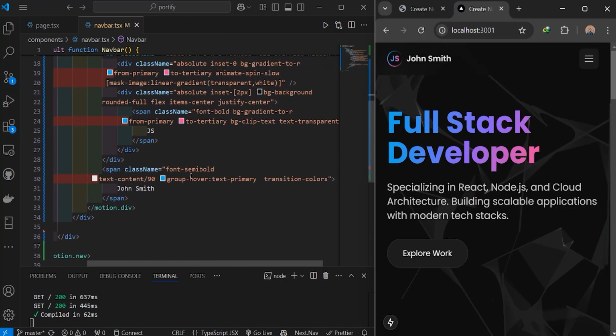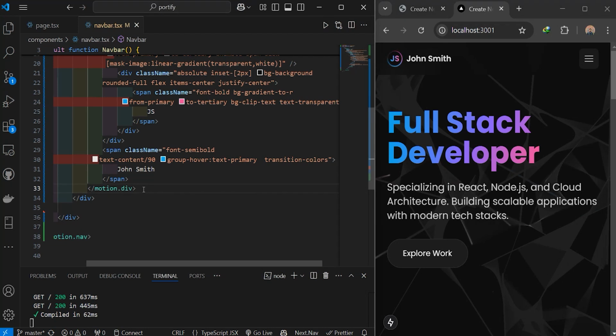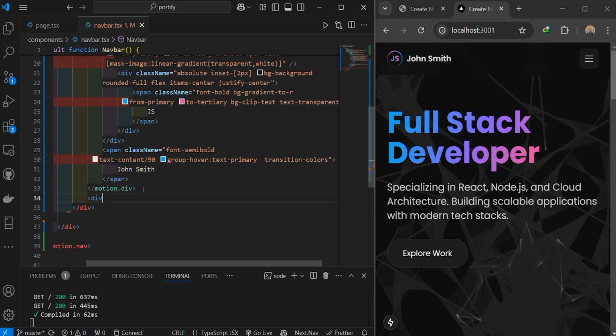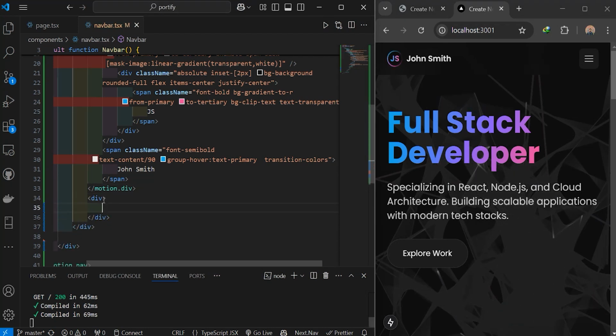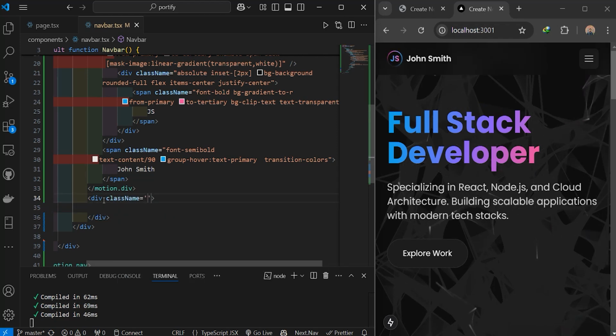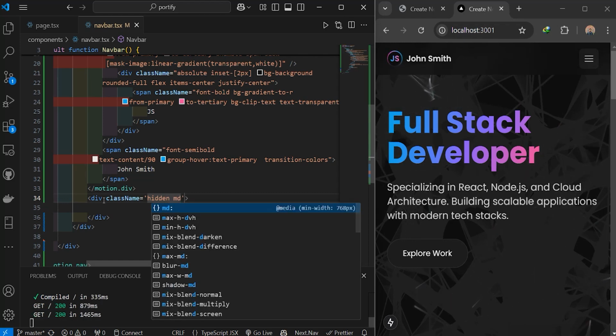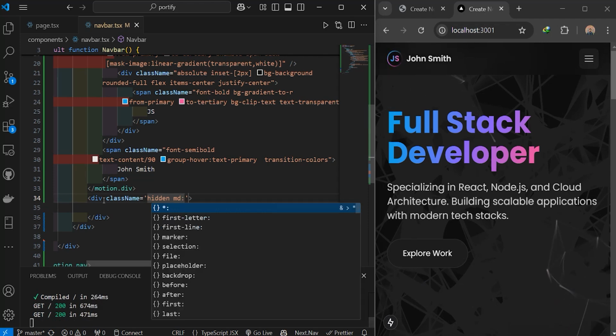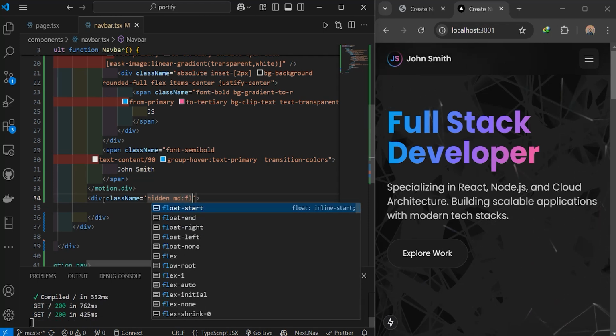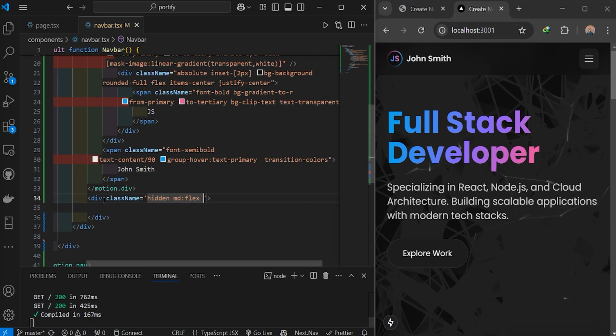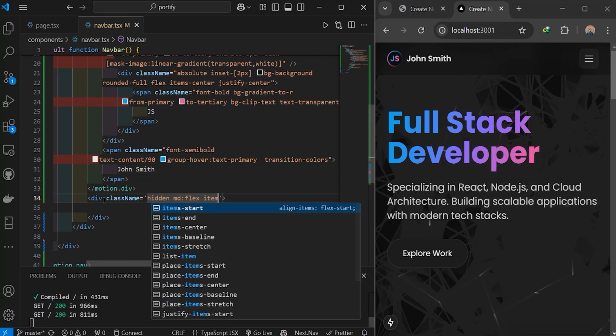Now scroll down, and below this motion.dev, create a new div for a desktop navigation, and in the class name specify hidden, which means it will be hidden on the small devices. Then on the large devices, like medium and greater, it is going to flex, then items-center, and gap of 6.